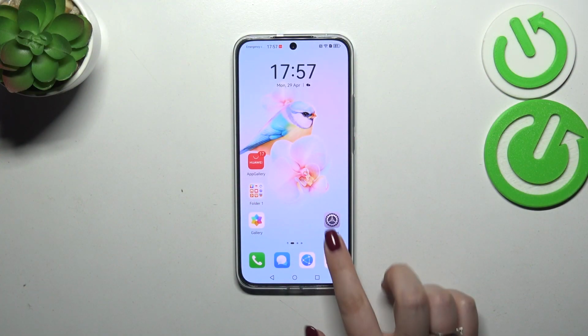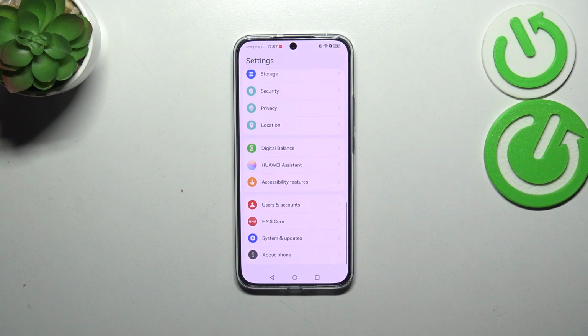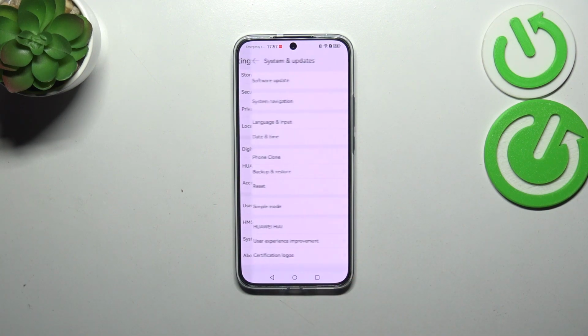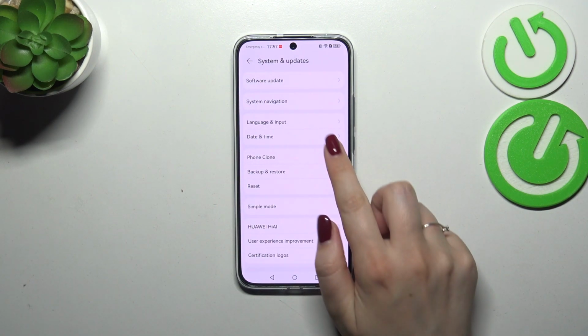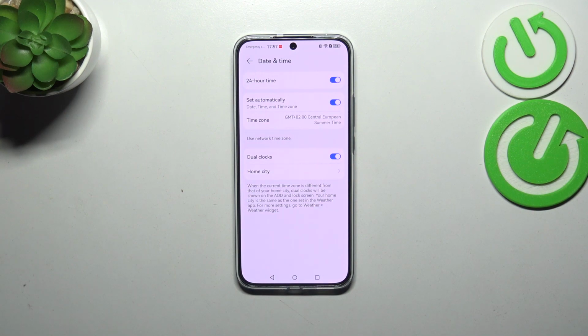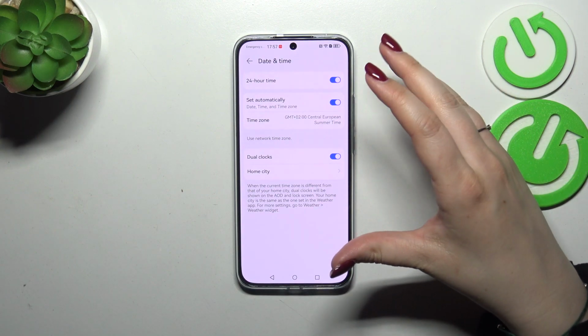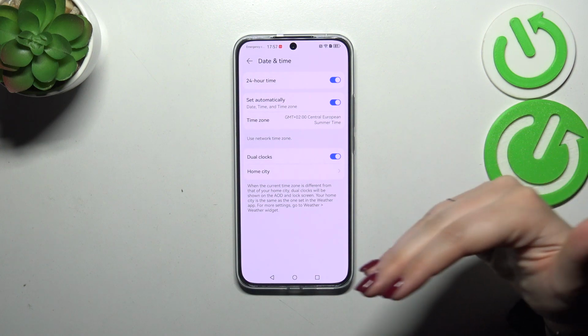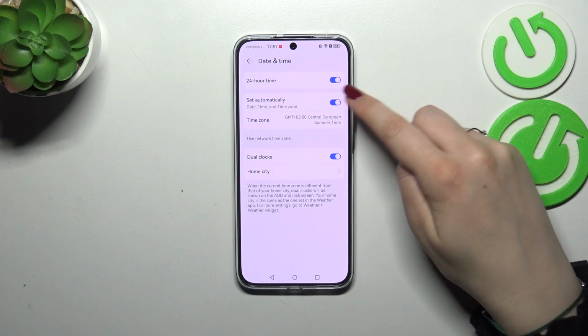So let's start with opening the settings, and here we have to scroll down to the very bottom to find System and Updates. Then let's tap on Date and Time. And as you can see here, we've got some automatic options, and in order to set the date and time manually, we have to turn off this one.